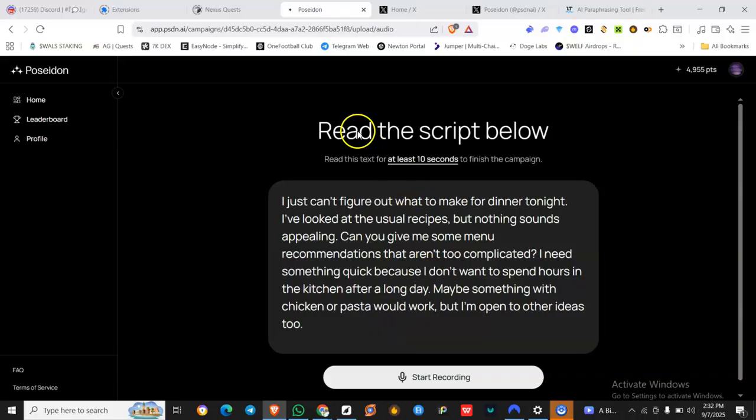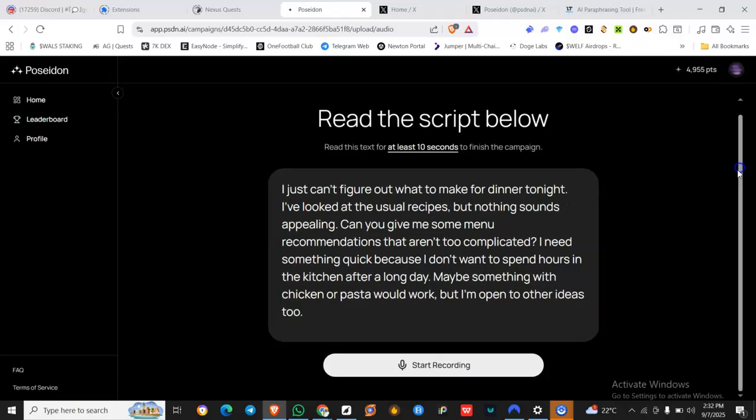Then once you are here, there's a read this script below. Read this text for at least 10 seconds to finish the campaign. So if you read this one now, let me just click on read.